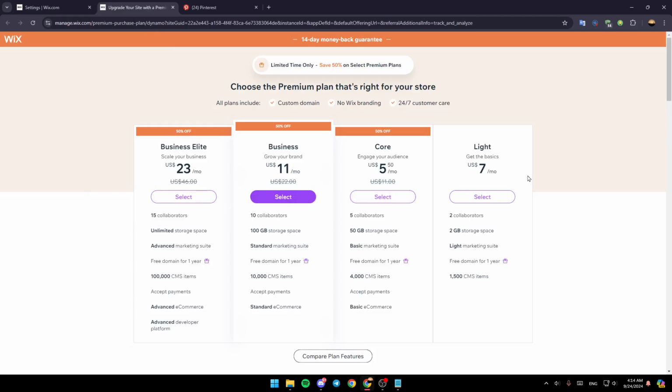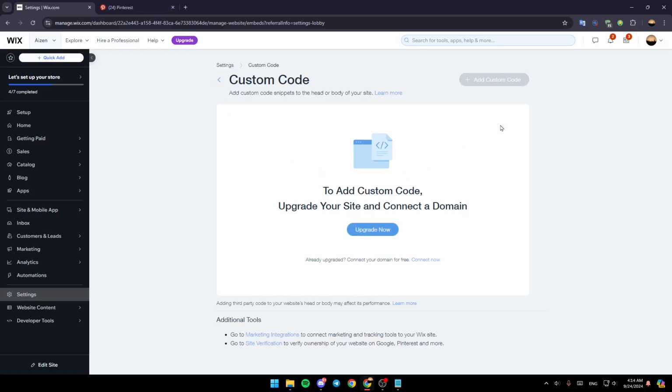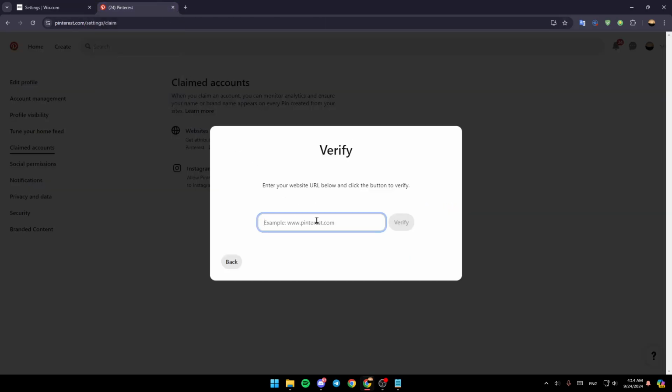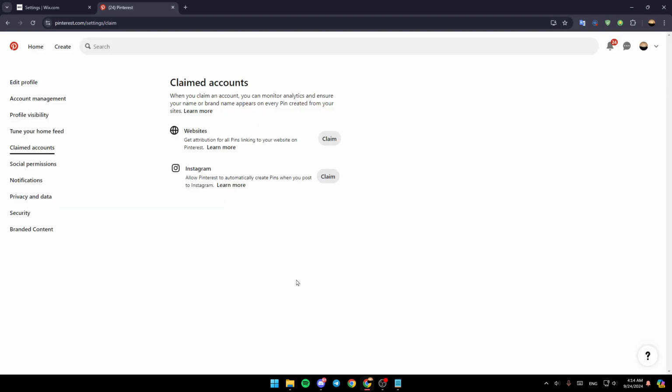And after that, go ahead and choose the plan that suits you. And then you're going to be able to add your code. Just click on add custom code right here, paste the code that you copied, and then go back here, add your site URL right here and click on verify, and then it's going to be connected to your Wix store.